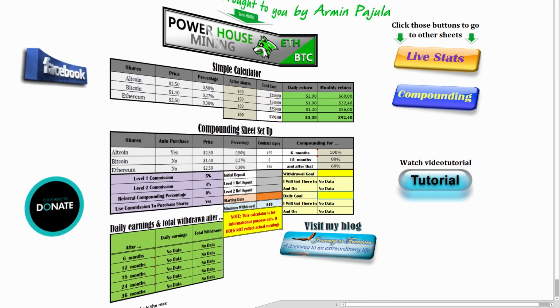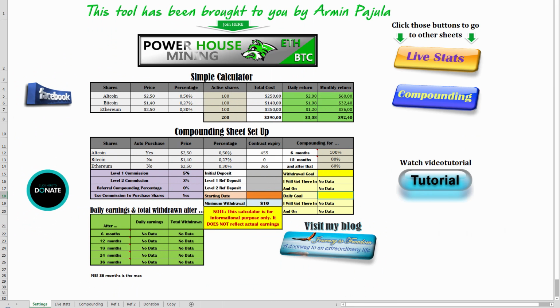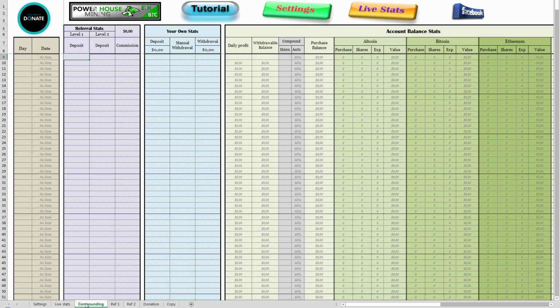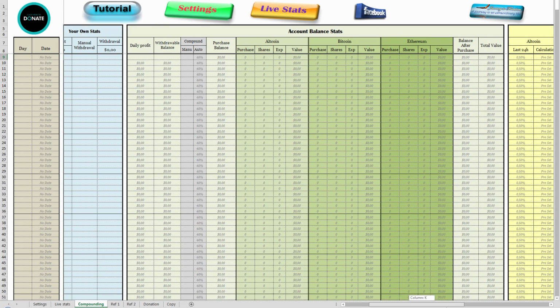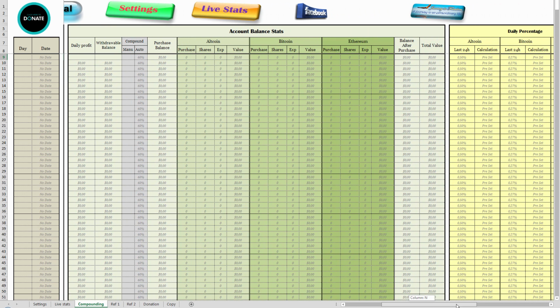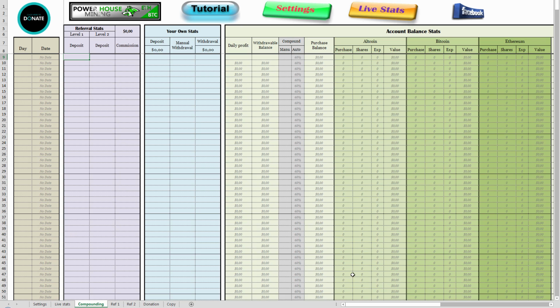Enjoy! Once you open the compounding calculator, you can get to the compounding sheet by clicking this blue button, compounding, or again you can go down to the left and click compounding here. At first this sheet might seem very confusing because there are so many things here, but once I explain what everything means, I think it's not so complicated anymore.